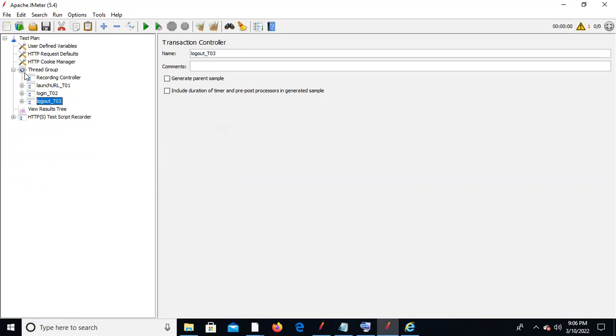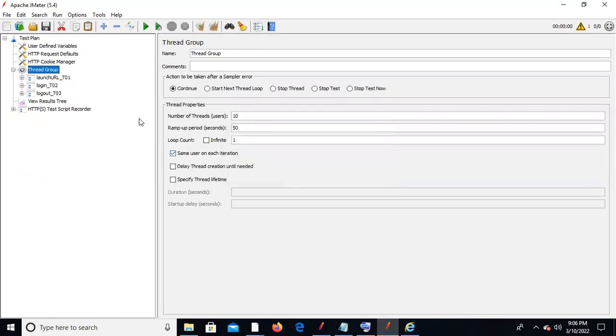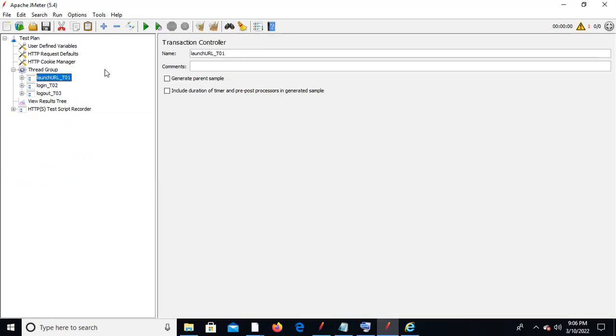See what are the transactions we have. Now we can remove this recording controller. Okay, now launch, login, and everything will be there. Now you can select this and click on generate as a parent sample. And you can select this is the generate sample and you can click on generate sample.